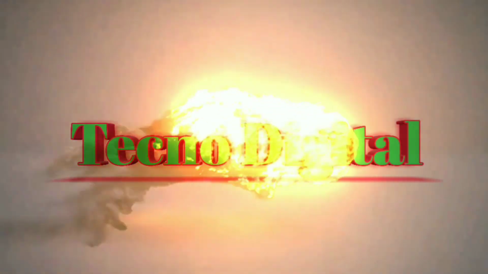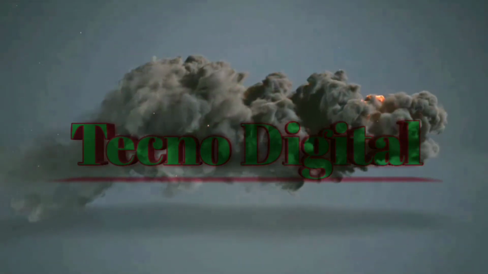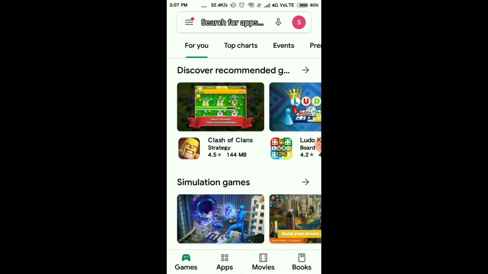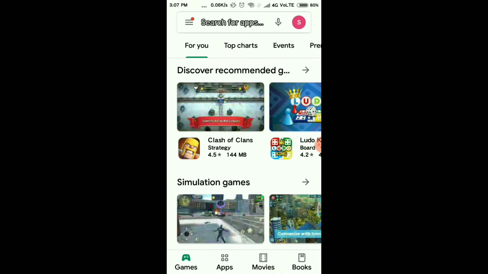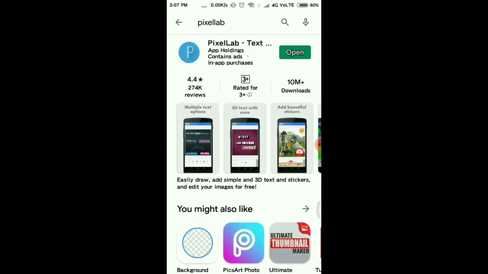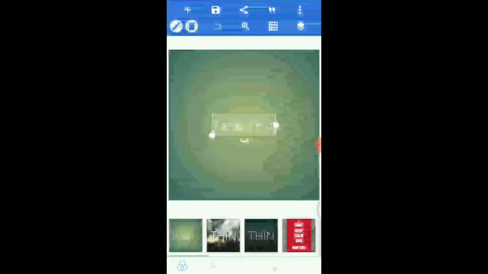So let's start. How will you create a professional thumbnail for your YouTube channel? First of all, you have to open your phone's Play Store, then search for Pixel Lab, then install it and open it. Something like this interface will open.